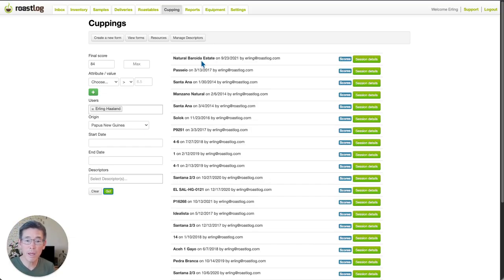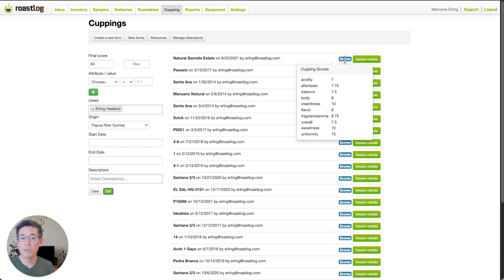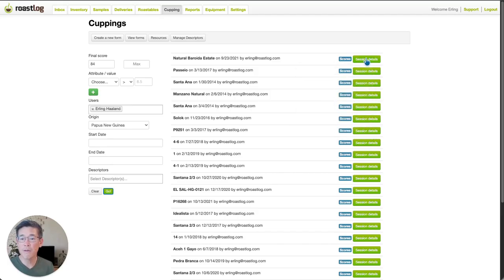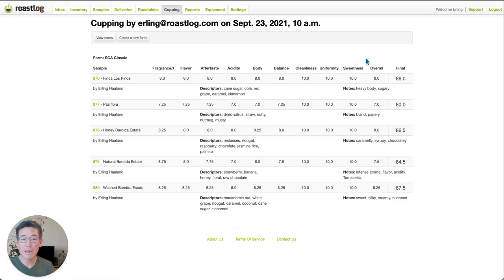So you'll notice right away that rather than just giving you a summary overview of the coffees that were cupped in the session, now it actually includes a list of the actual coffee. So let's say this Broida Estate was the coffee that I was thinking of. I can quickly get a quick scan of what the scores were by just hovering over scores. If I want to go to the session details, I can click on that, and now I see all the coffees that were cupped within that session. And if I go down, here it is, the Honey Broida Estate. So here are the scores, here are the descriptors that were associated with that cupping. Any notes, these are the free text ones that I was mentioning earlier.